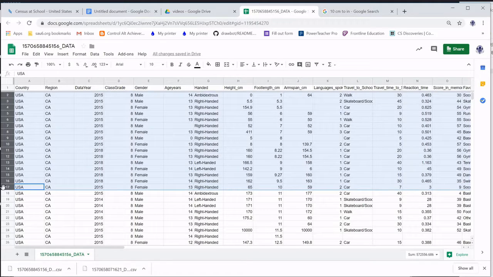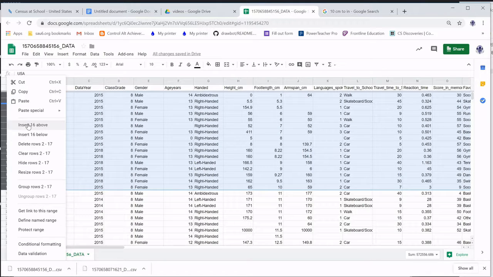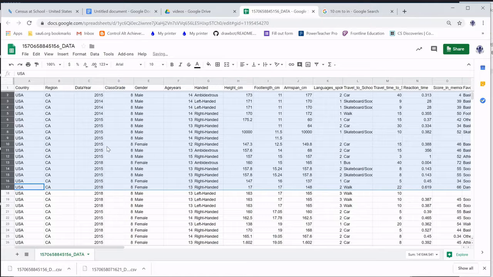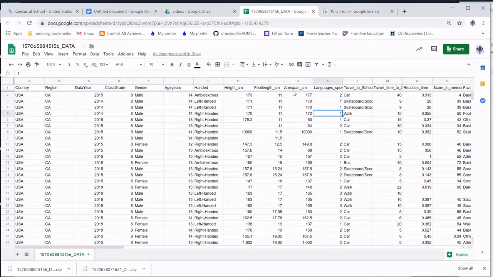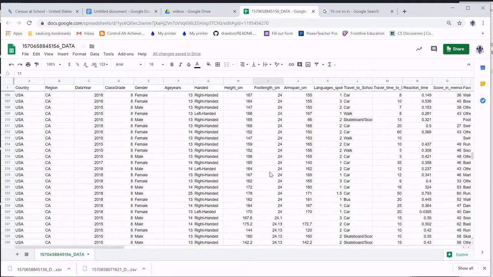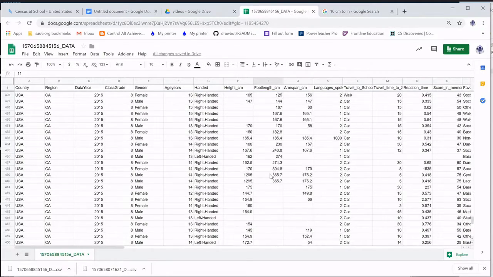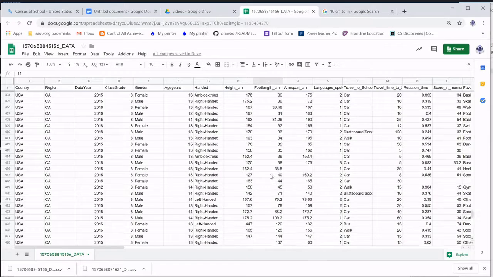I can click over here on our numbers, hold Shift, and select all the rows I want to remove, right-click, and delete those rows. All right, I've now gotten rid of any ridiculously small foot length. But I need to do the opposite. I probably have some ridiculously large foot lengths.